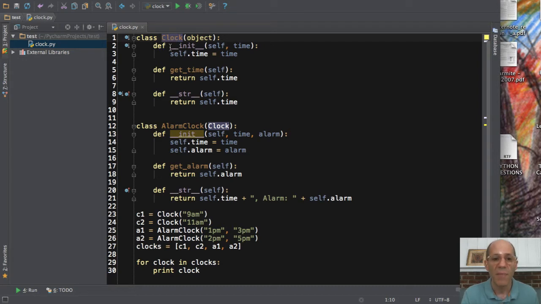So what about this init method? This says the init method is also overridden in alarm clock. Sure enough, because we have an init method here and an init method here. How about this str method?